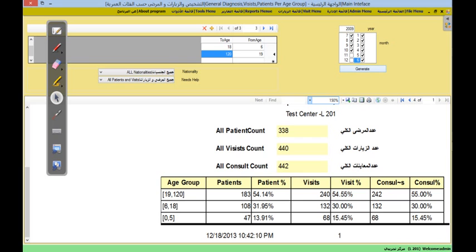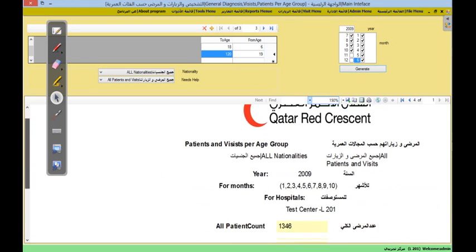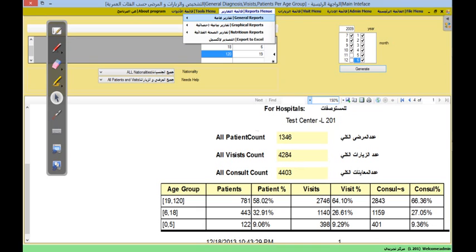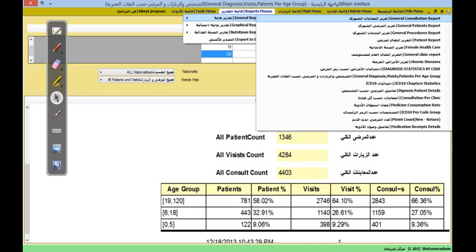When I generate the report, I can see that during this period, the number of patients is this, the number of visits is this, and the number of consultations is this, and this is the breakdown of this data. Let's take a last example, because in this case I don't have much time to explain all of them.